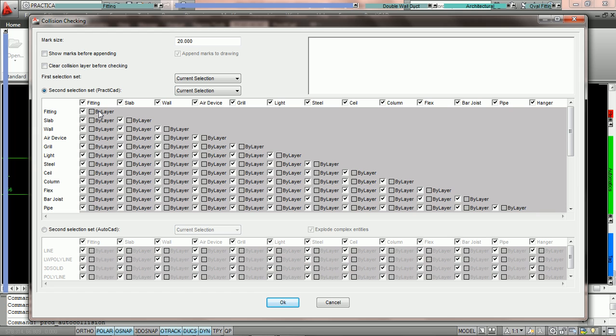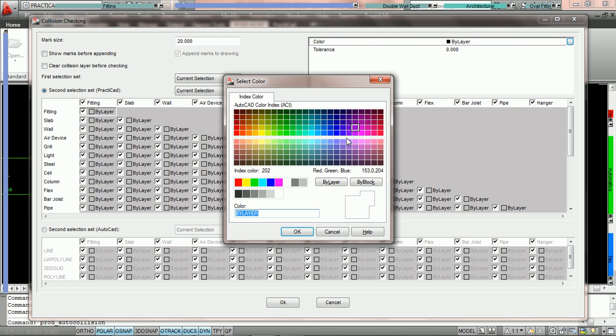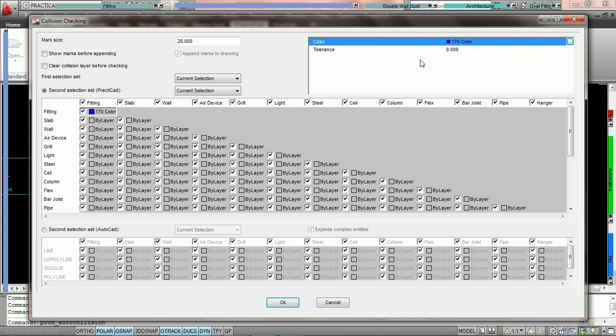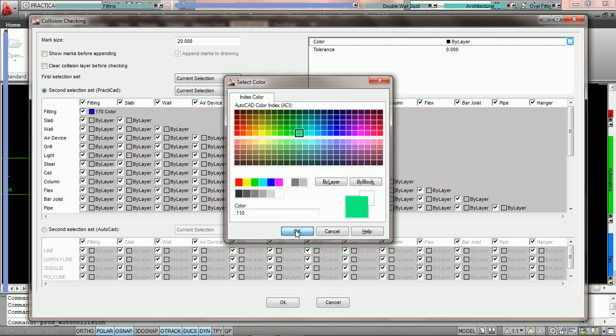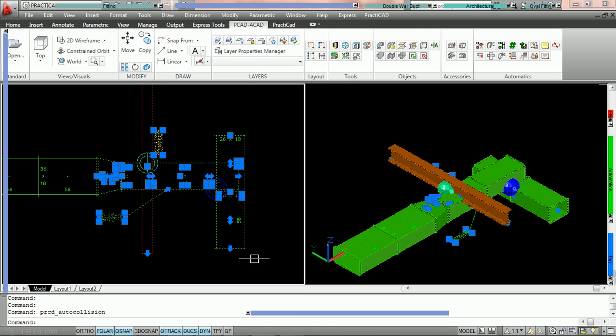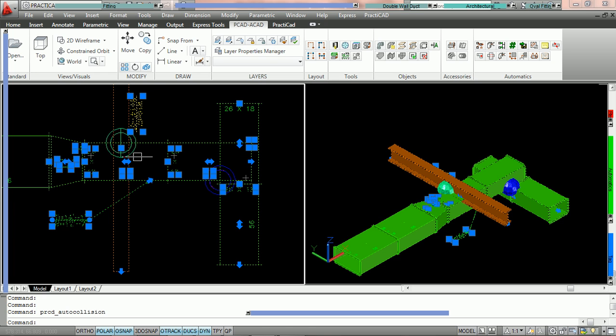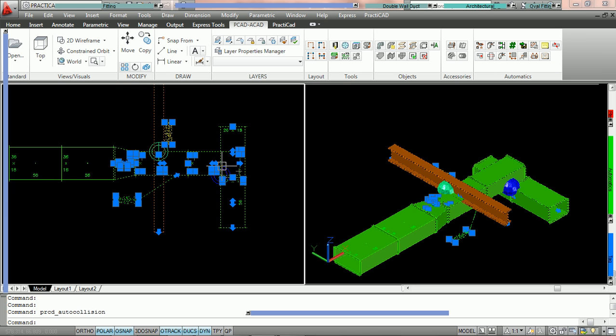Once we've specified what types of collisions we'd like to see, now we need to tell Practicad how we'd like to view those collisions. For example, here we've got fittings colliding with fittings. We're going to click on By Layer. When we do that, you'll notice that up here, Practicad opens the option for color and tolerance. We can say that when fittings collide with fittings, we want to see, and we're going to click on this dialog box, those collisions marked in blue, and we're going to press OK. However, when we have steel colliding with fittings, we want to see those collisions marked in green. So here what we're going to do is check green. We're going to press OK. Now when we go to run the automatic, Practicad is going to show steel against duct collisions in green and duct against duct collisions in blue.